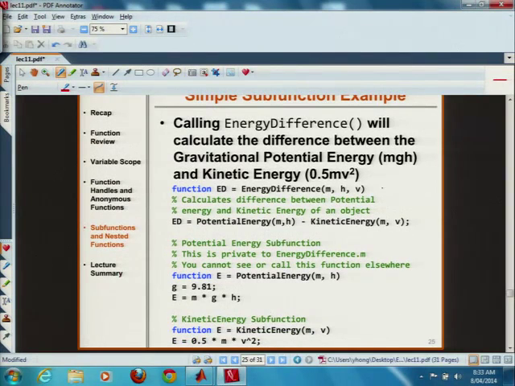Otherwise, you can't call the subfunction. So, for example, here is a primary function, and here is a subfunction. When you have a subfunction, you must have a primary function, and the primary function and subfunction must be in the same M file. It cannot be separated, okay? It must be in the same M file. And this M file's name is going to coincide with the primary function name. For example, in this example, our primary function is called energy difference. So this M file's name is going to be energy difference dot M. Okay? So it must be the same as the primary function.